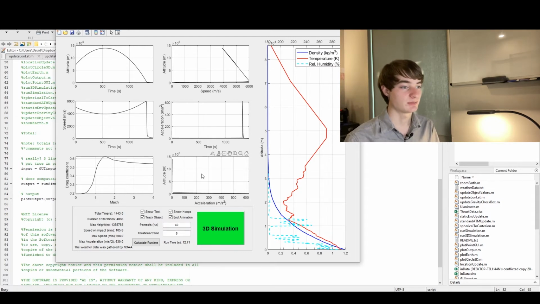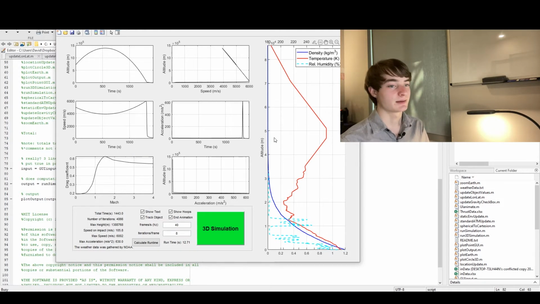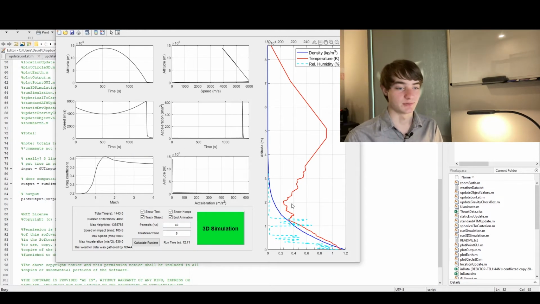Now it shows information about the flight in these 6 plots right here, as well as atmospheric data on this plot over on the right. So it shows the change in temperature and density as a function of height, as well as relative humidity. On the bottom left, there is the total time, the number of iterations, max height, just text information about the flight.